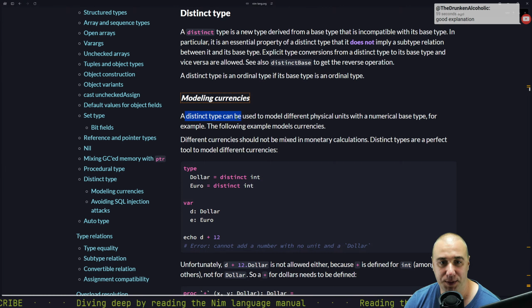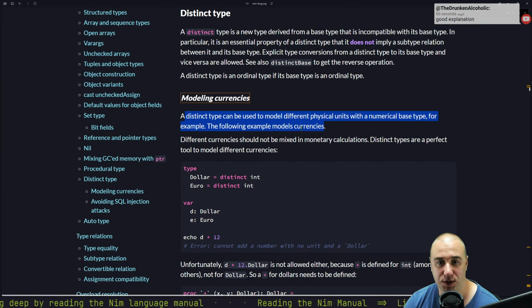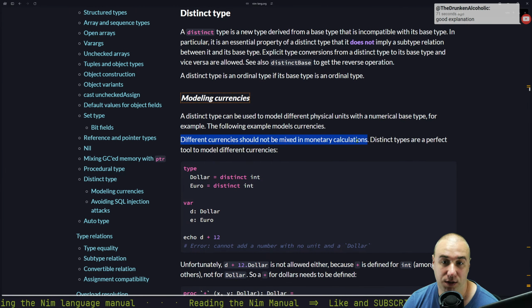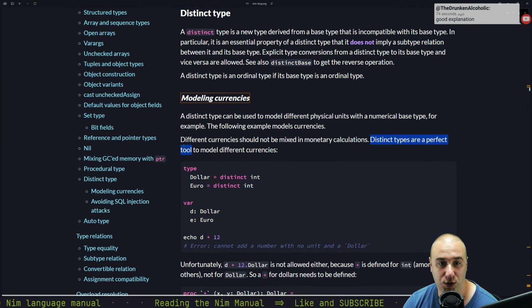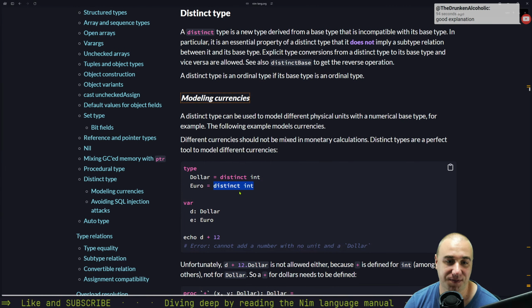So a distinct type can be used to model different physical units with a numerical base type. For example, the following example models currencies. Different currencies should not be mixed in monetary calculations. Distinct types are a perfect tool to model different currencies, right? We define type Dollar, which is a distinct int, and Euro, which is a distinct int. And even though this looks exactly the same, the whole idea is that this is different from that. It's completely different, cannot mix.